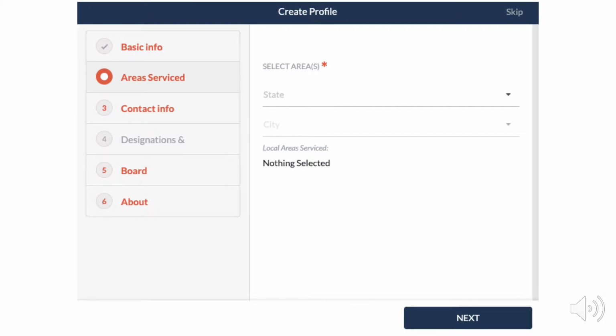Okay, we've now gotten basic info. And by the way, notice it didn't turn green because I didn't fill it all in. Now you're in the very important areas serviced. Now this is important because consumers are going to go out looking for agents on Quigler. And this box is where you tell us where you service, the areas.